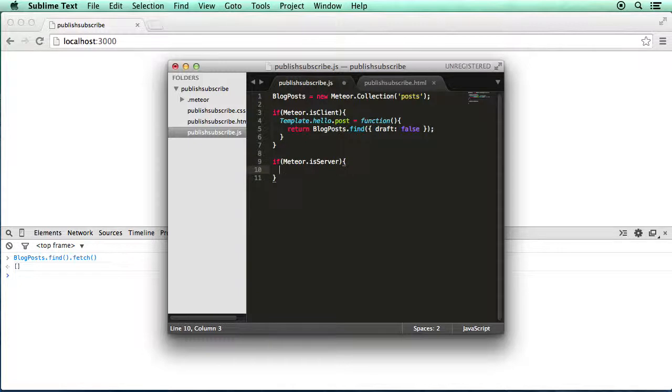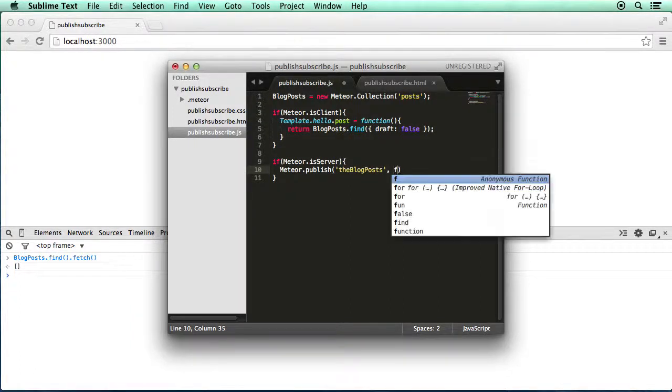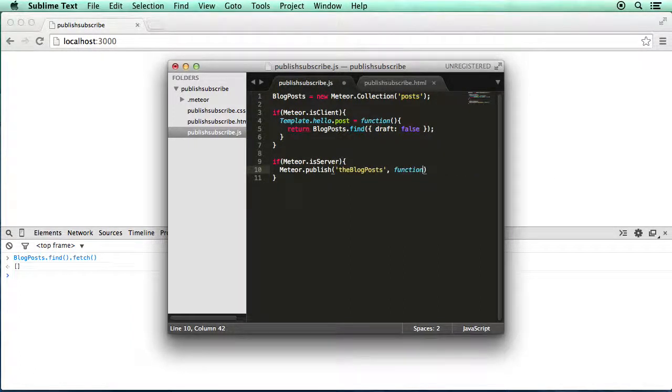And then within here, we're going to create a publish function. And how we do this is to go meteor.publish. We give it a name, so I'll just call it the blog posts. This is just a way to reference it later. And then we pass through a function as the second argument, just like that. And then within this function, what we do is actually identical to this return statement up here. So we just copy and paste that, put it in our function, and save that file.